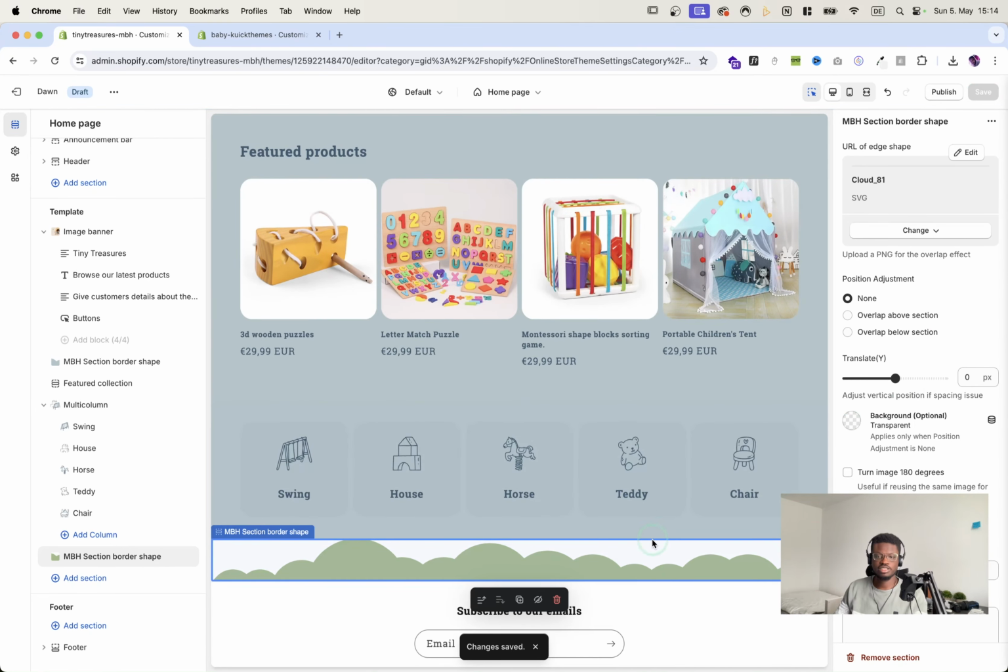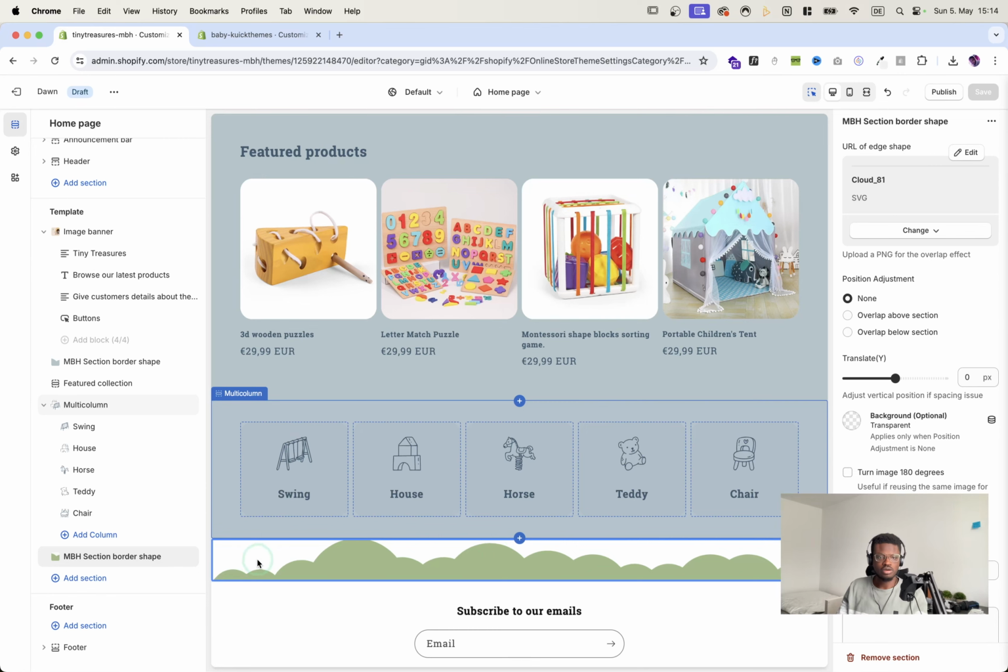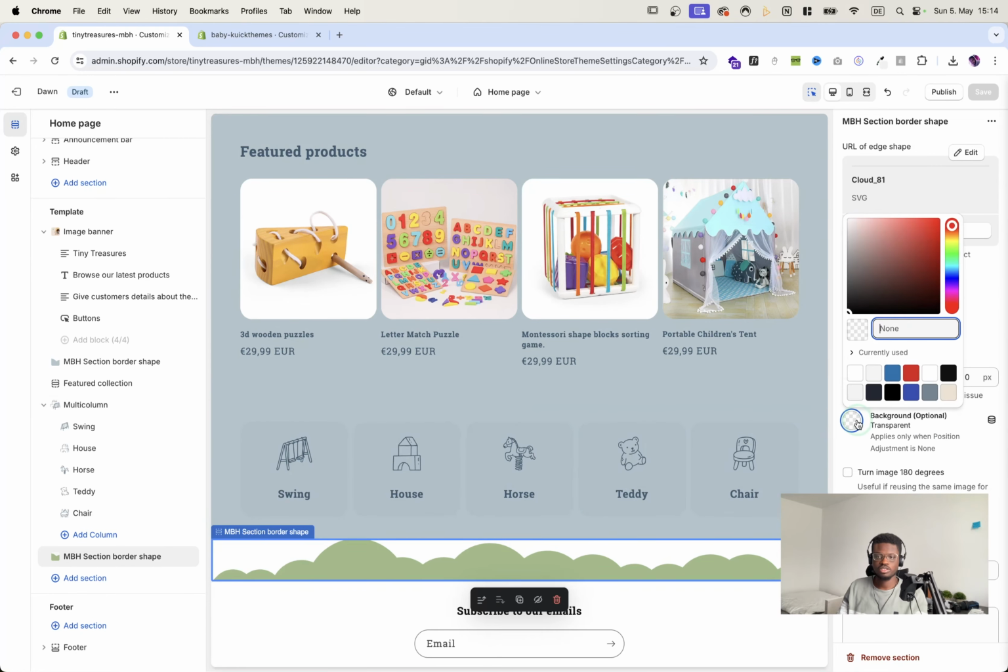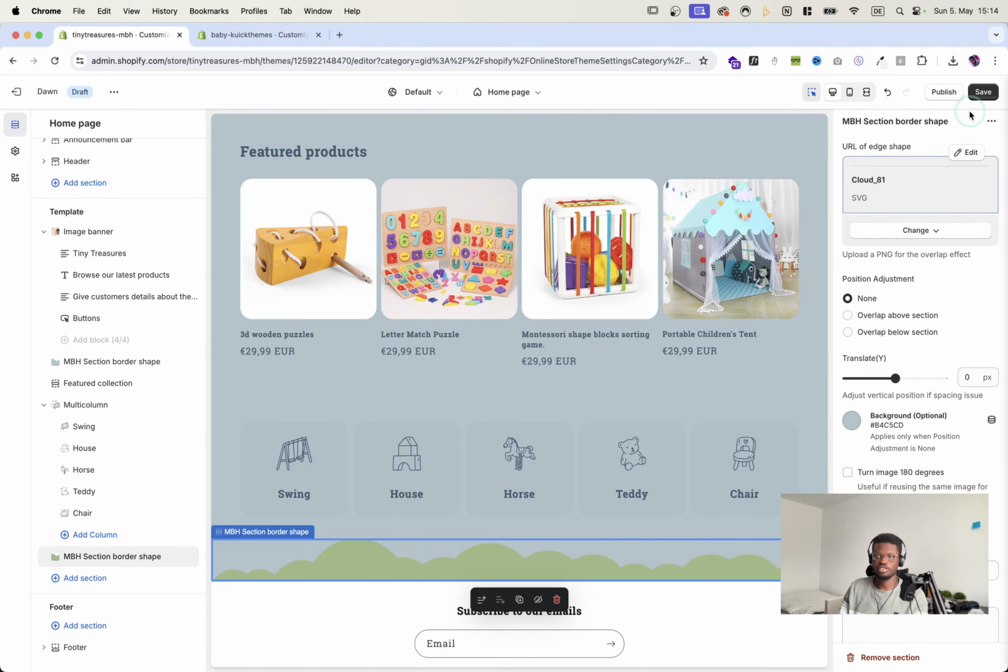To match the color of the previous section, we have to change the background of the border section. We have to change the background to green, I guess. Yeah, no, to blue, I guess. Yeah, blue. So let's do that. Just paste it right here, and then here we go. Perfect.